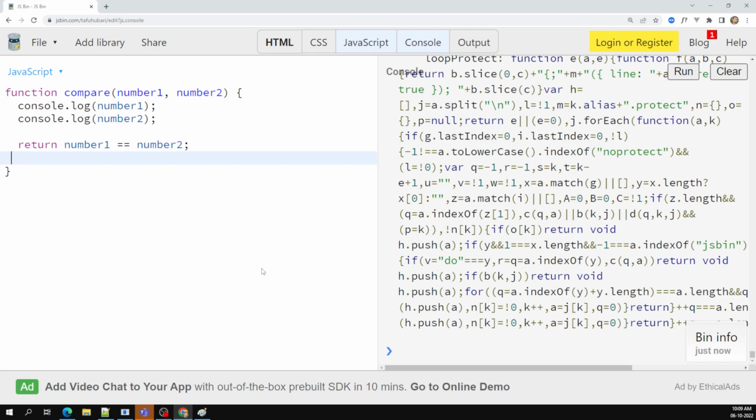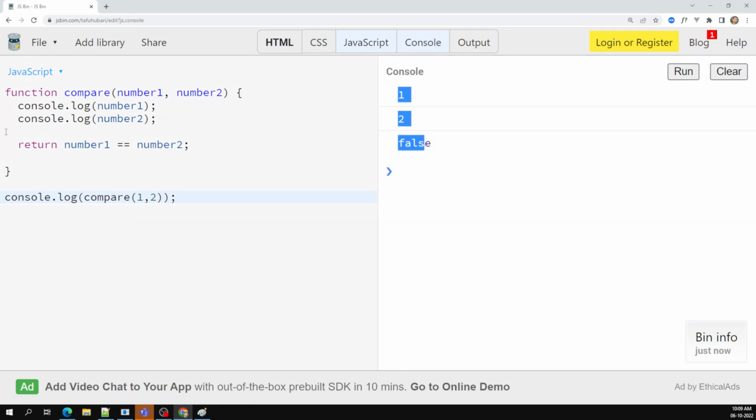So here I am doing console.log of compare of 1 comma 2. This is the normal thing. If you see the output here, we are able to get number1 and number2 printed, and the comparison we are getting as false. Fine, it's working fine. If I don't send any value and am sending only one parameter, then number2 automatically becomes undefined, and we are getting false.